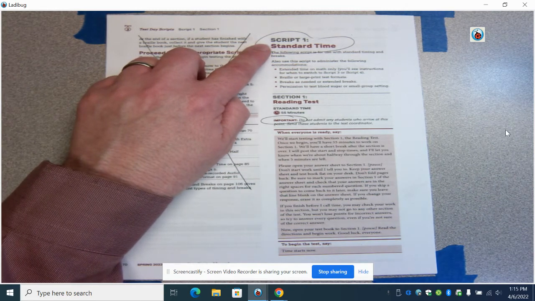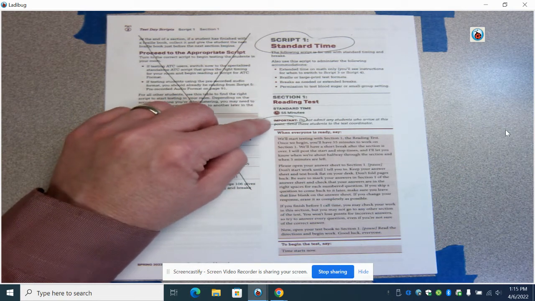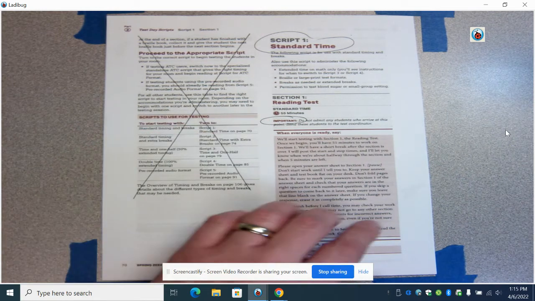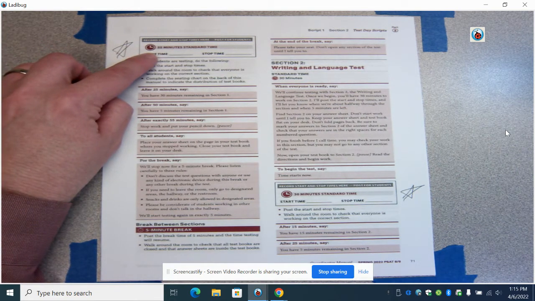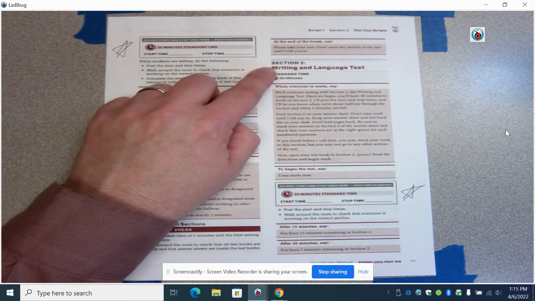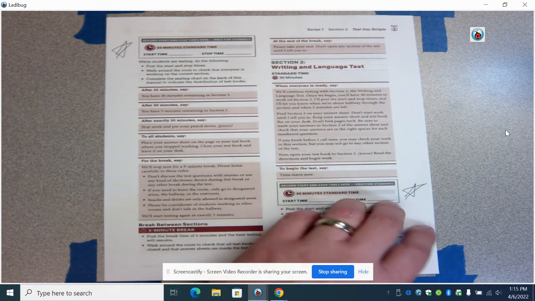Like we said, we're doing standard time for the first two portions. So section 1 reading is still 55 minutes. It is important to note that at this point, you're not going to allow any students into the room because you have started the timed portion of the exam. So you're going to go through, you're going to record start and stop time for that portion for the 55 minutes, take a break. Writing and language, we're still in script 1, standard time there.